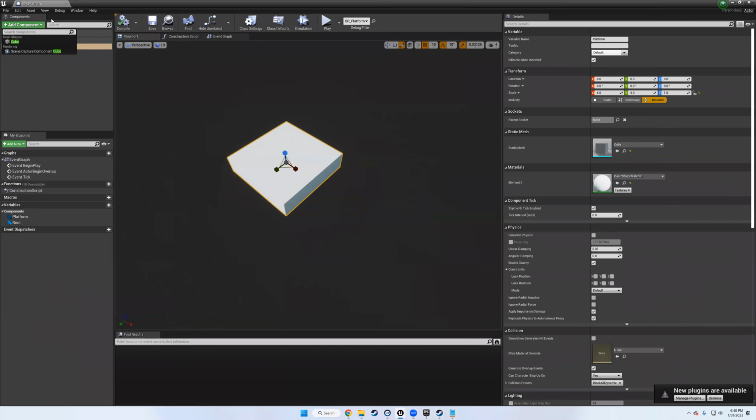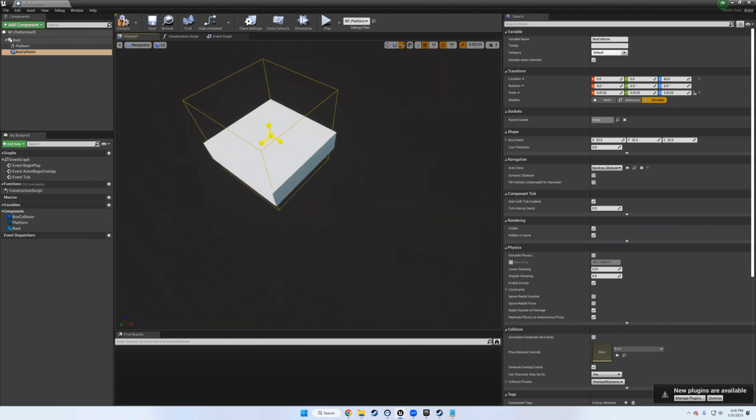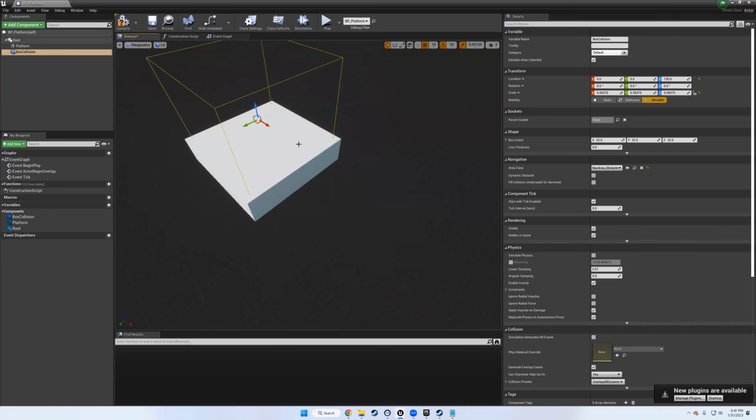Platform built. Now, what do we need? We need a box collision to check to see, hey, is the cube on the box, right? So we can just do box collision for the name. And right now I have it as a child of platform. I don't want that. I want it to be a child of the root. And then I'm going to grab this guy, bring it up, scale this guy up. Oops, this way.